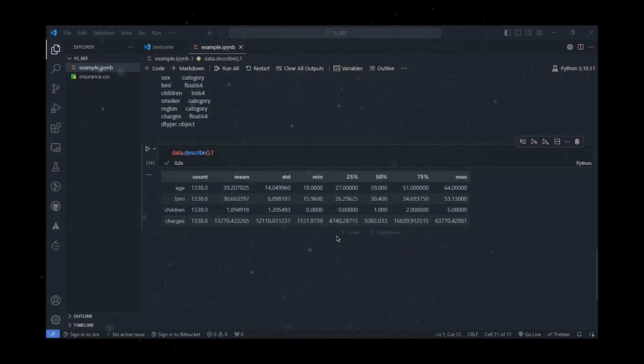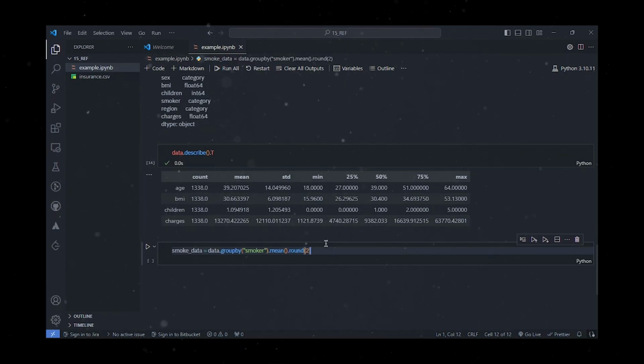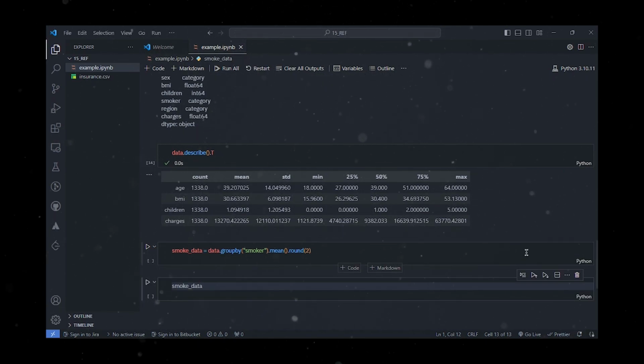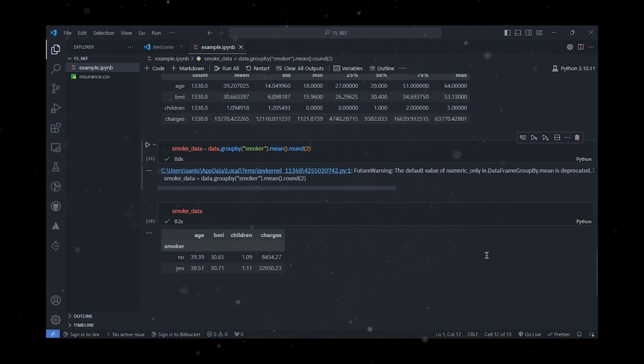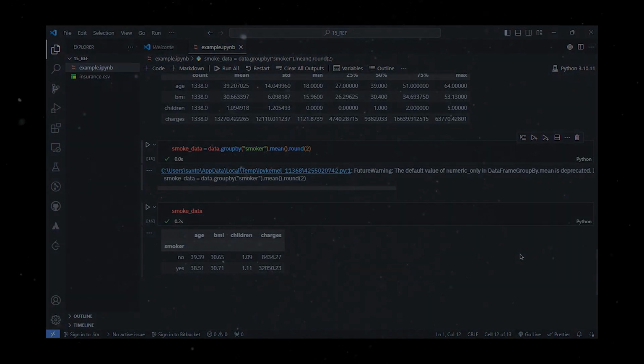Now let's see how much money smokers and non-smokers tend to spend. To do this, we'll group our data with the groupby method, and I'm going to round the numbers to make them easier to read. As you can see, smokers tend to pay more than non-smokers. It's an interesting tidbit from our data.